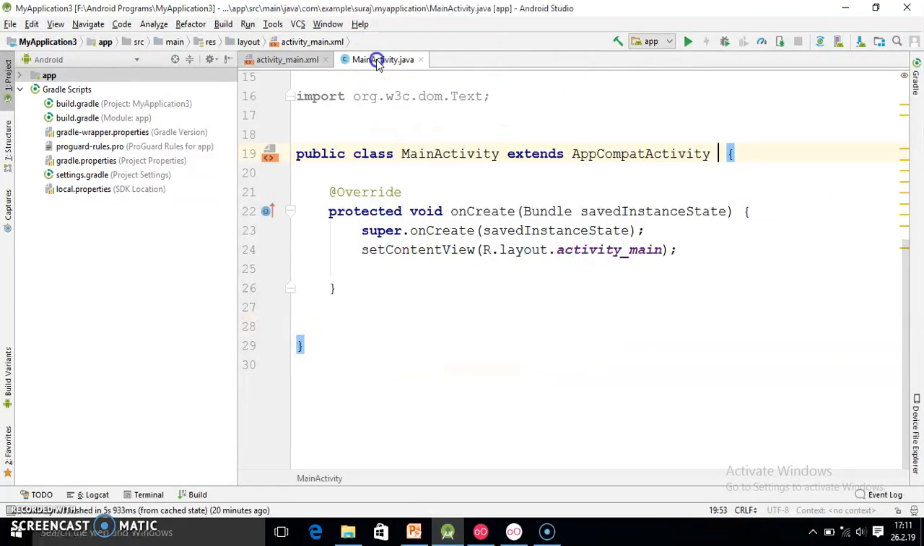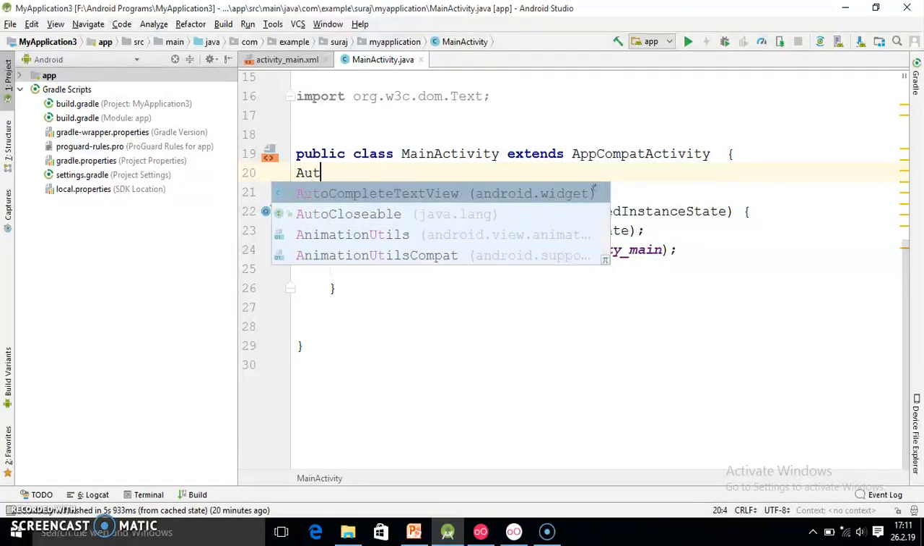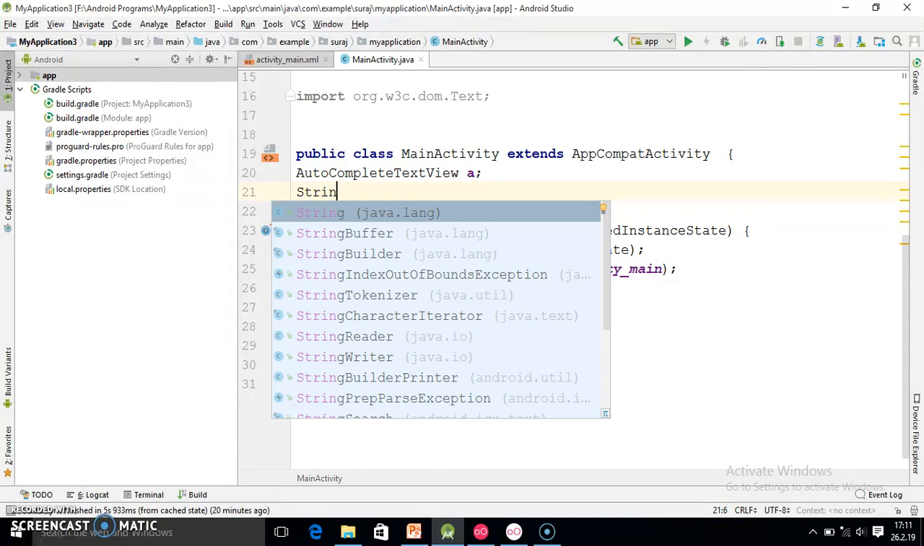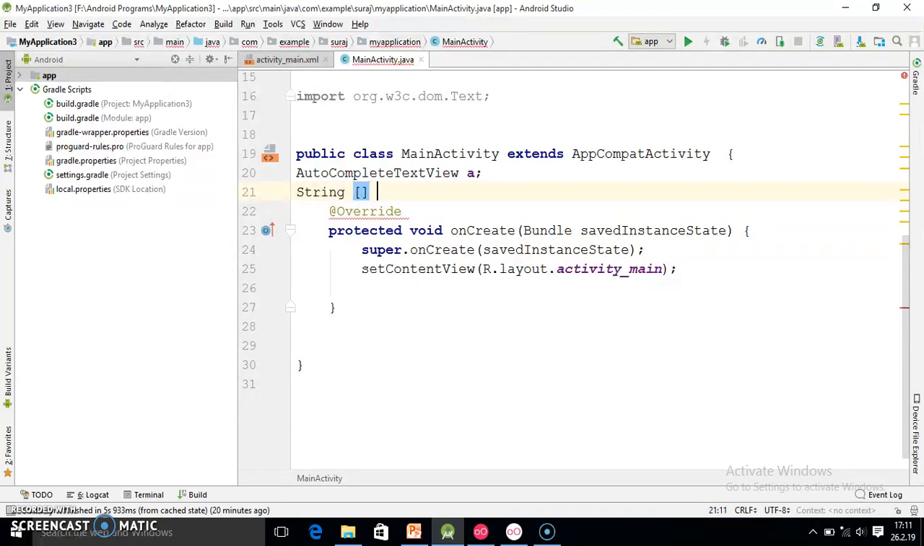So now I'm going to the activity class. Here you should do the declaration, AutoCompleteTextView A. After that you should declare a string array. The string array is country, equals to the first element, suppose India, then the second is China, third is Japan. So here I am adding just 3 elements. If you want, you can add 4, 5, 6, whatever it is. So here my string array is country.